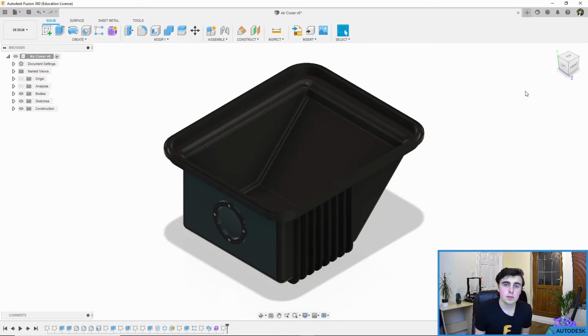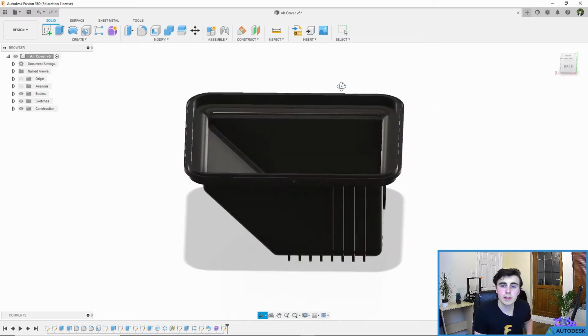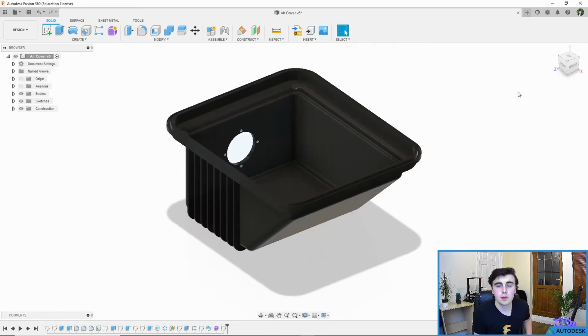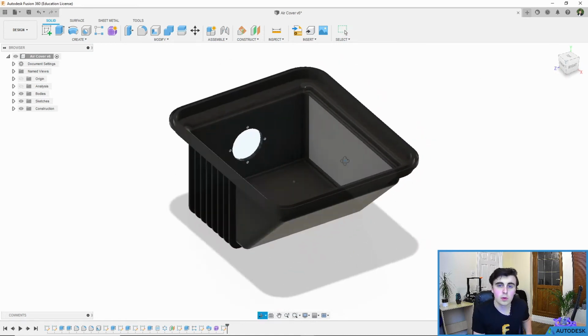There are a couple of shortcuts as well. So for orbiting, you can press Shift and the middle mouse button, hold down the middle mouse button and drag it around. And you'll notice that you can also orbit. So you don't have to always go up to the view cube. You can, whilst you're modeling, orbit around.